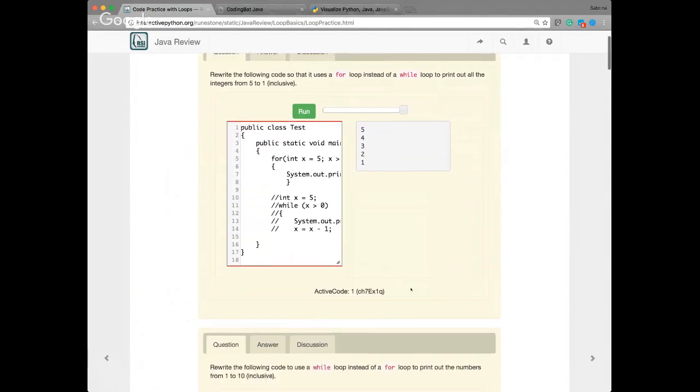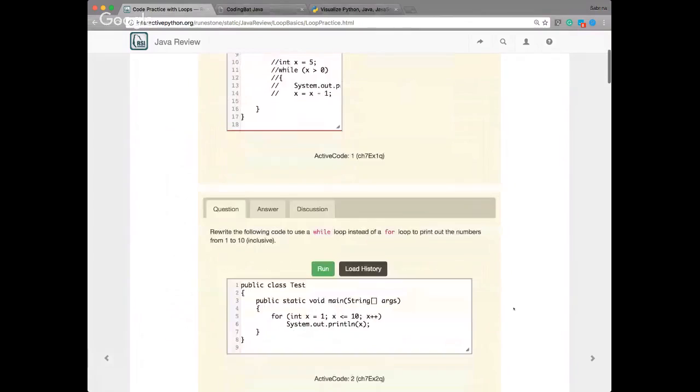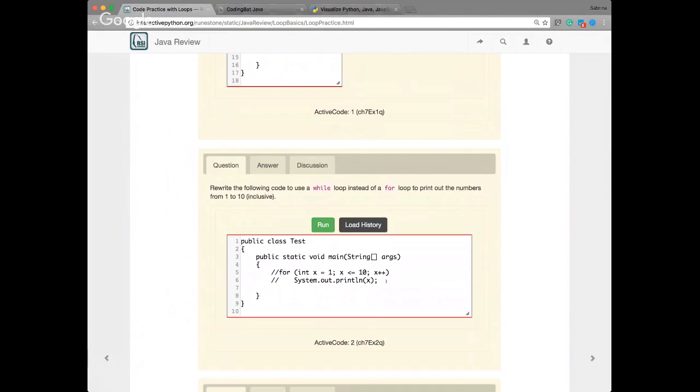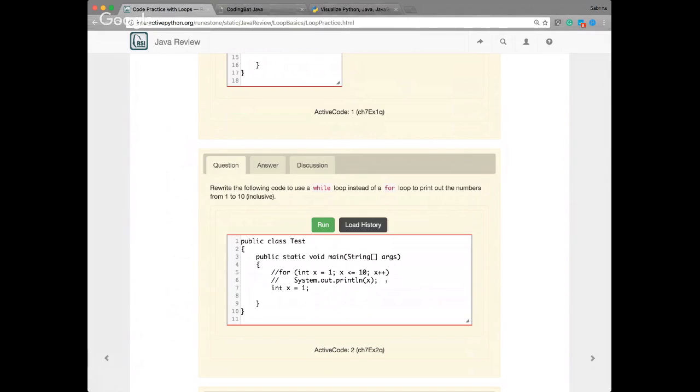Awesome. Great job. So here we're going to do the opposite and use a while loop instead of a for loop. So what would we do here? Okay. So first you'd have your initializer, which would be integer x equals 1. And then you would have your while loop. It would be while x is less than or equal to 10.